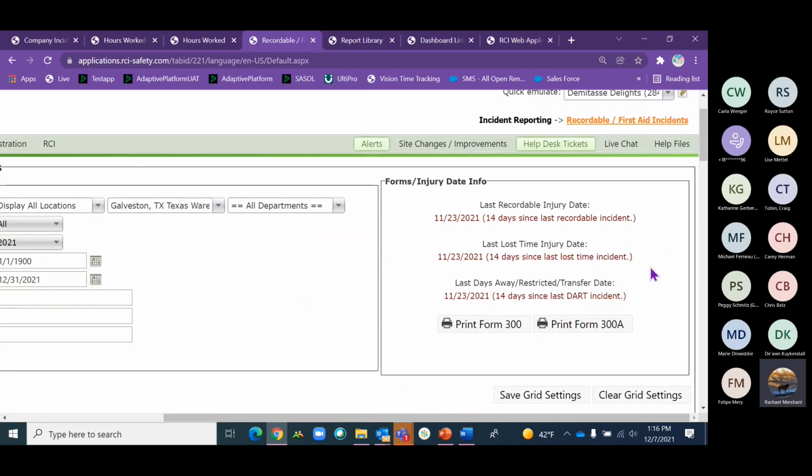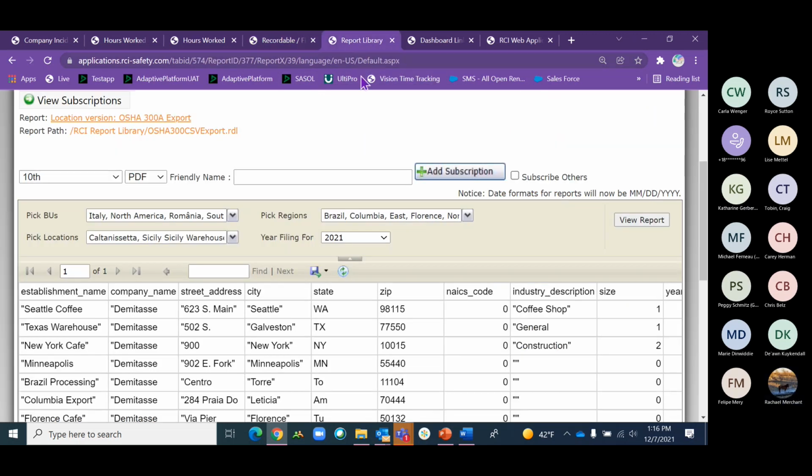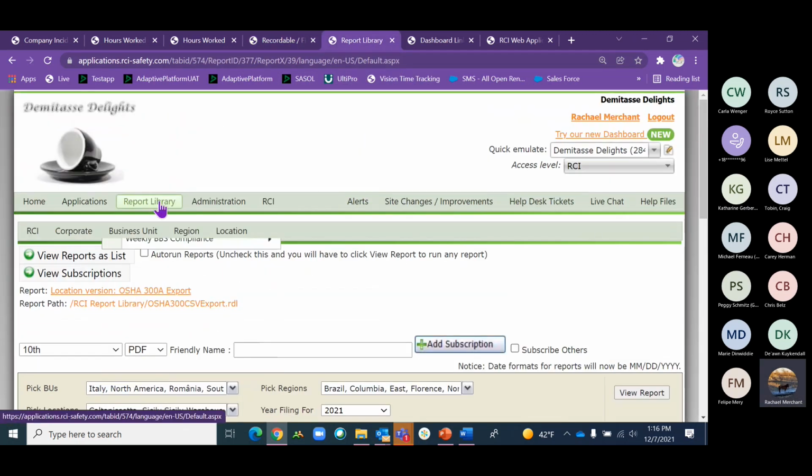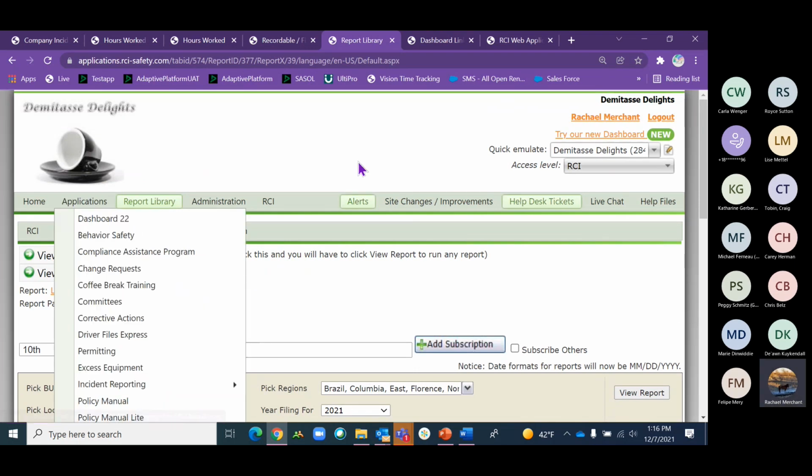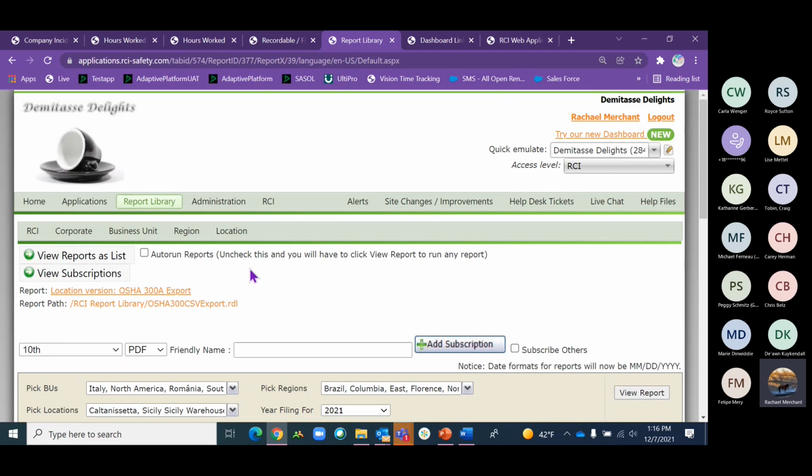And so that's an easy way if you want to print by location. We do have some OSHA reports that you can look at, and that's going to be in our report library. So you just click on the report library and you'll have most location admin users are only going to have a location menu.